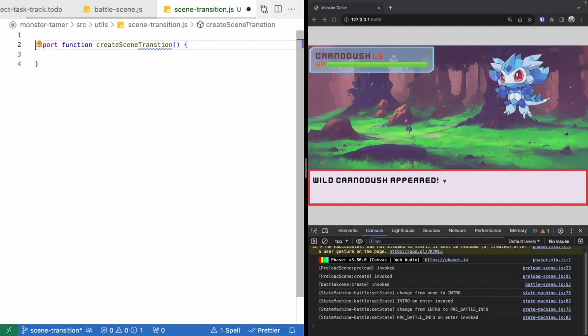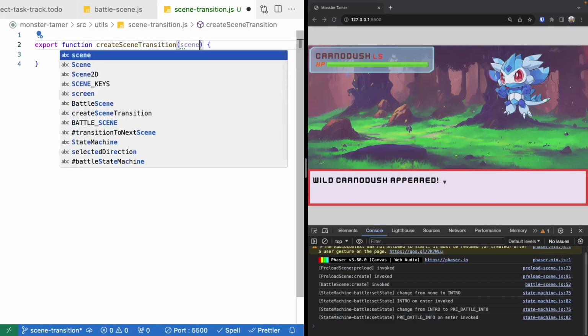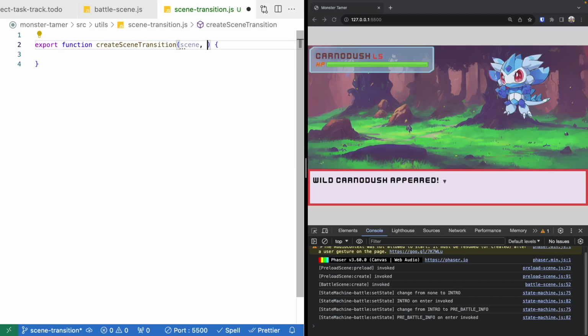So for our function, the first thing we're going to need for one of our params is going to be the Phaser scene that we want to add the transition to. Then we're going to provide some options that can be provided, and we'll make them optional. The first one's going to be a callback. If we want to be notified when this transition is finished before we go and do something, we can allow a callback to be provided.